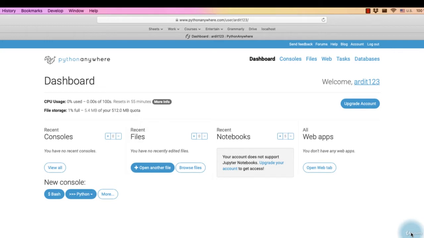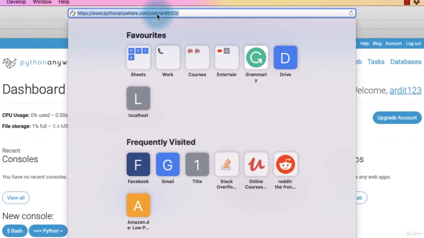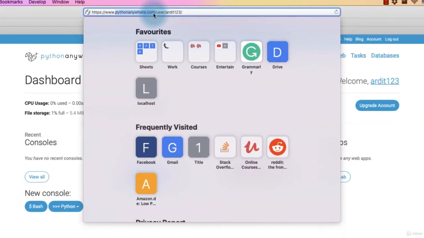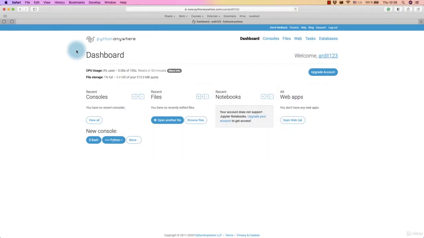Most of the options are of course paid. You have to pay for these servers, which makes sense, but there are also free solutions, which I'm going to use in this lecture. PythonAnywhere is one of them. So go to pythonanywhere.com. You can see the link in there. Then create an account, which is completely free. Once you create the account and log in, you are going to see the dashboard.